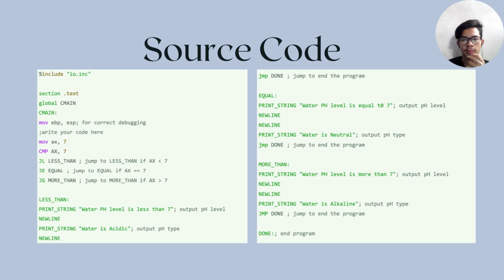So, when we compile and run the program, it will run to the main function. What the main function will do is accept an input from the pH sensor and move the input into the accumulator register. Then the program will do a comparison operation where we compare the value inside the accumulator and the value of 7 to indicate whether the input is acidic, neutral, or alkaline.